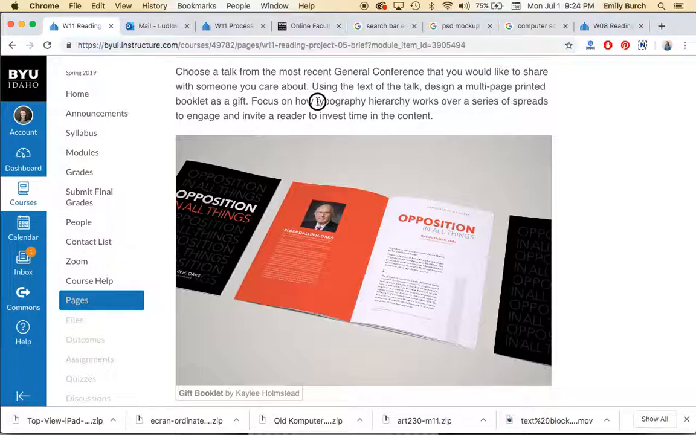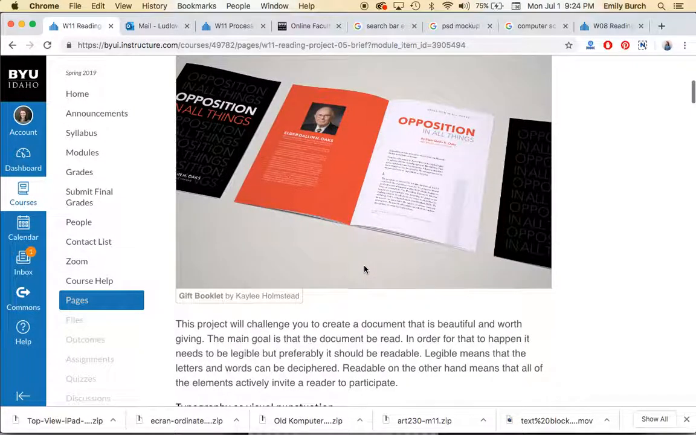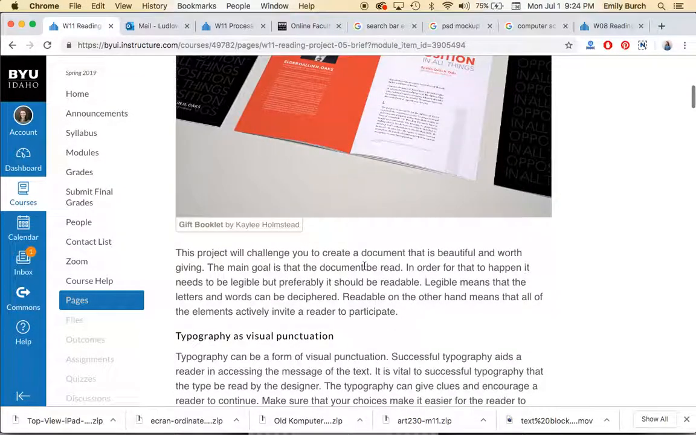So this is focusing on typographic hierarchy. As in our last project, we used hierarchy and typography on a website. This is almost the same thing, but it's in a printed booklet version. So very similar in nature.